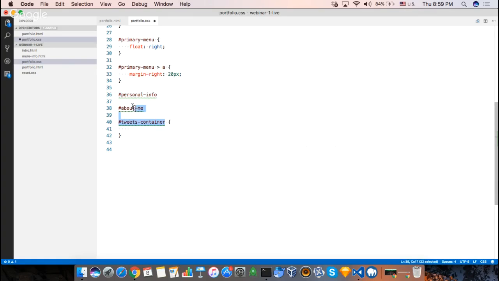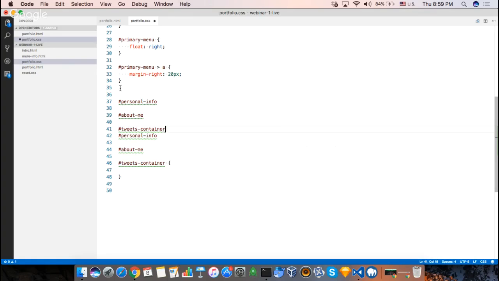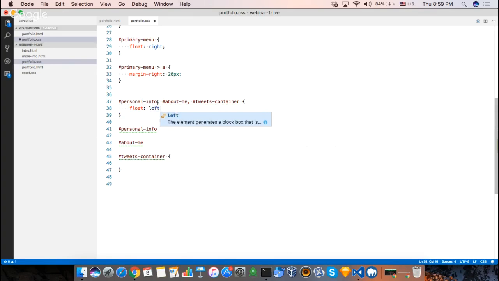So in CSS, you can also give common styles together. What you can do is you can just separate with a comma. If you're going to give a common set of styles to certain targeted elements, you can just separate those selectors with a comma and then give the common styles. So all 3 are going to be floated to the left.